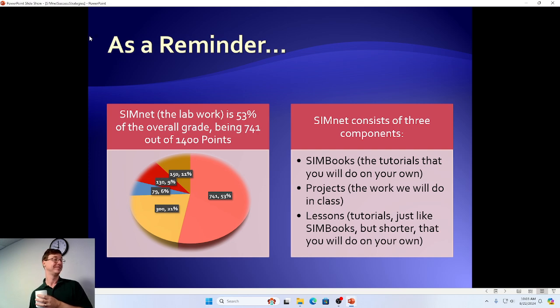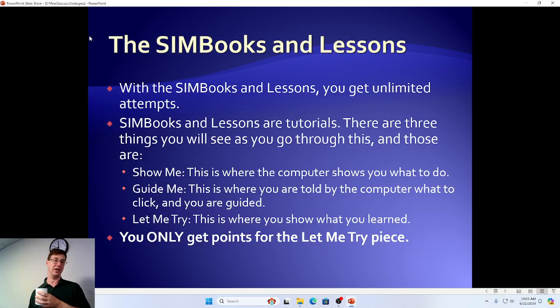Okay, moving on. Again, just a reminder, with the SIMbooks and the lessons, you get unlimited attempts, so you can get it wrong 15,000 times. I had one student get it wrong I think 50 or 60 times, and they still got the credit for it when they finally finished it. So with the tutorials, you can get all the points, no problems. With the SIMbooks and lessons, there are 3 things you will see as you go through this today, and I'm going to have my driver here, Trey, come on up and do this. So there's the Show Me, the Guide Me, and the Let Me Try.